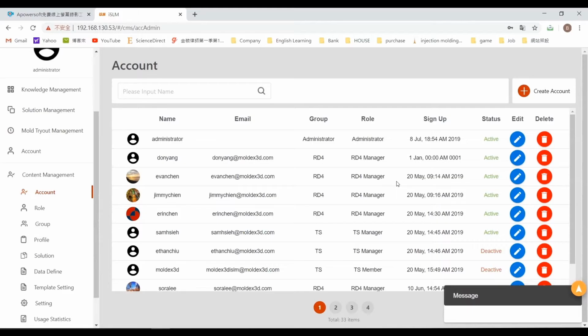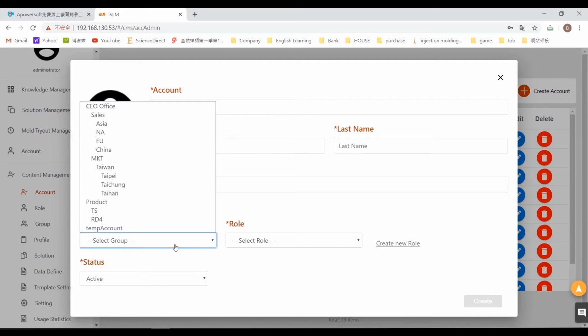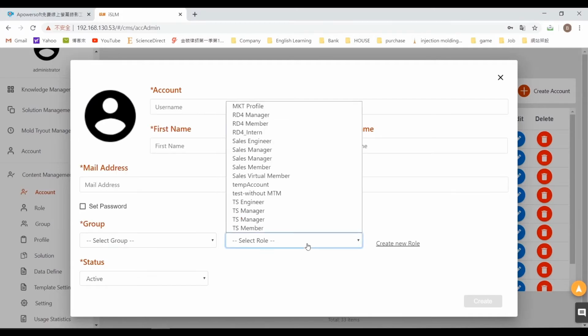If you want to add a new account, you can click the account button and create an account. In this interface, you can create new members in this system, select the group the new member belongs to, and select the role, whether it's an engineer or a manager.